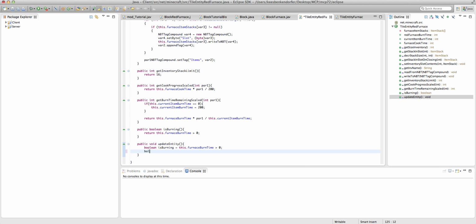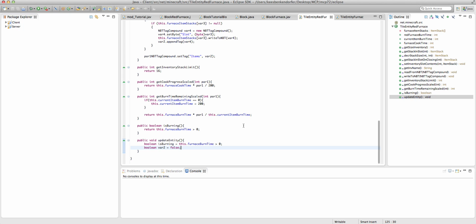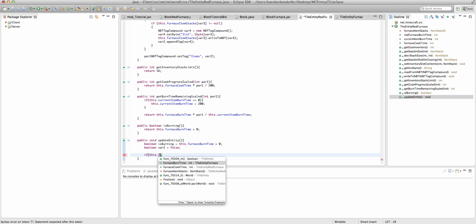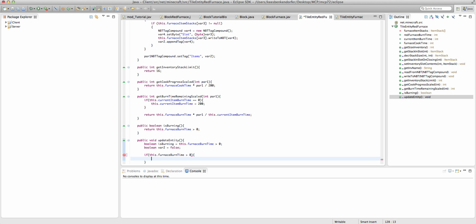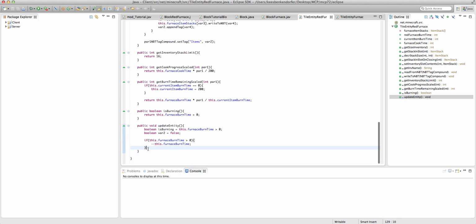So anyway, now we want boolean var2 equals false. I don't know what this one does yet. I'll try to figure that out as I go. Now we want if this.furnaceBurnTime greater than 0. So if it's burning, then subtract this.furnaceBurnTime. So basically, subtract a tick from the burn time.